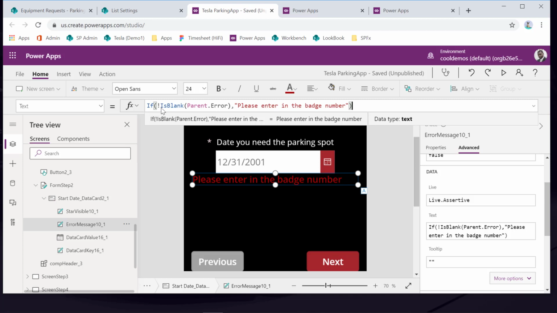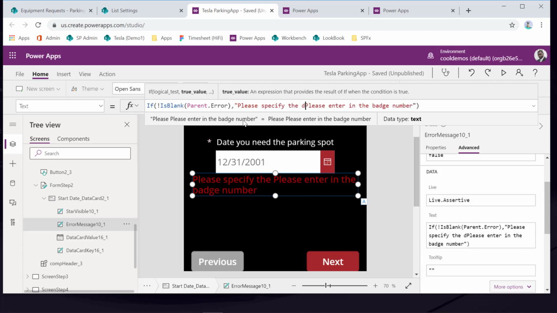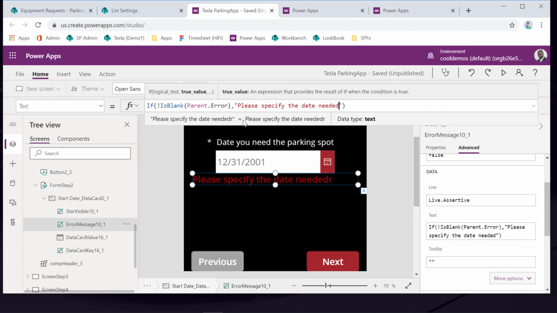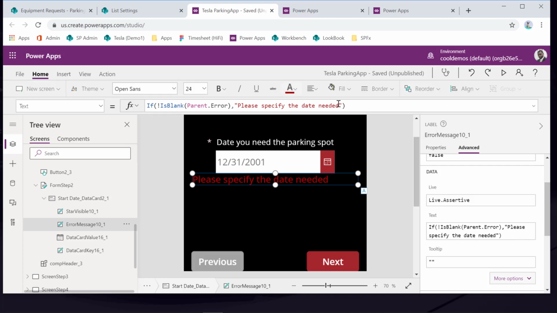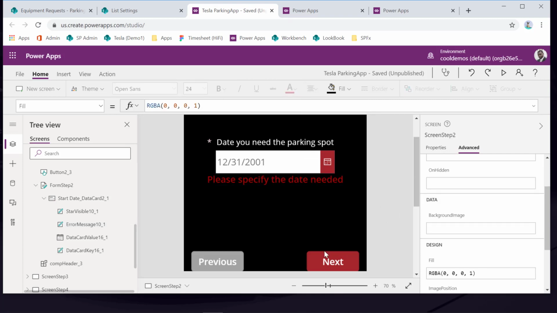All right, so here we go. We don't want to do batch number here because we're talking about date. So please specify the date needed, or something like that. All right, so we got that. And so we go, what do we need? We need to center this. All right, so now we're good to go. Now we're on to the next.